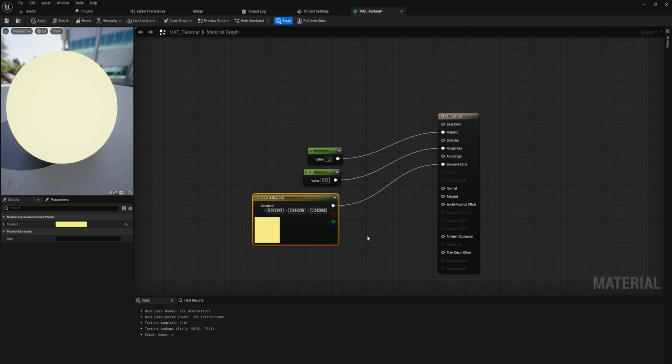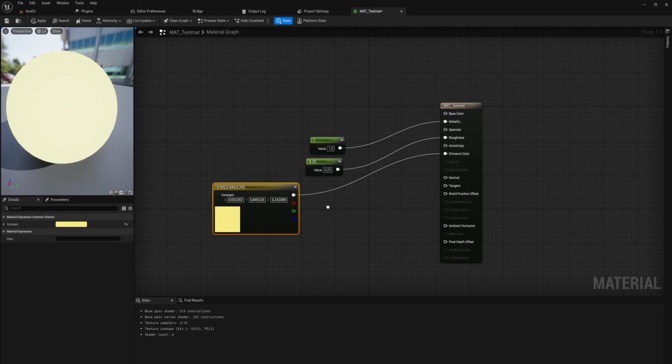And if you have Lumen global illumination enabled, this will also actually emit light into the world. And the really cool thing about emissive colors, and this is very easy to fall down into a rabbit hole of using this to just make things look good, and to a certain extent that does work.